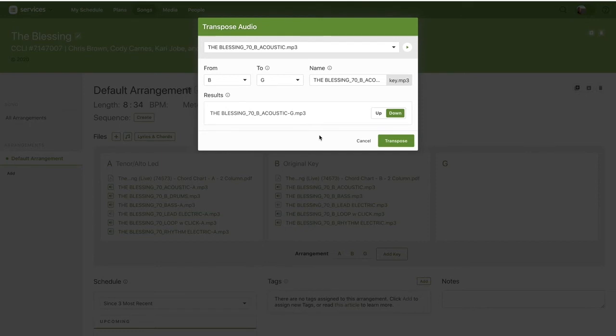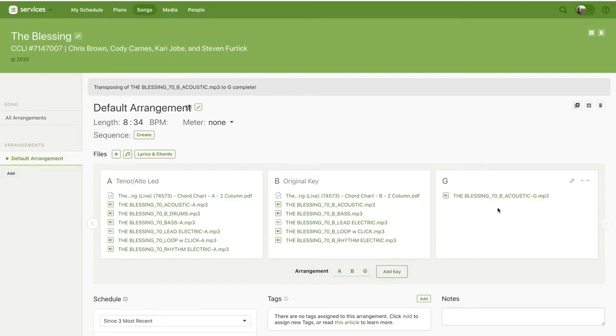And Planning Center is intuitive enough that we're going to tune it down. We're going to transpose that. And there it is. And that's a quick and easy way to transpose audio in Planning Center.